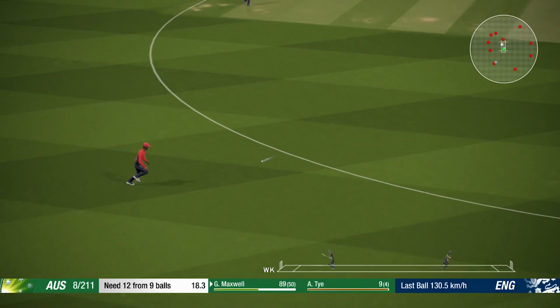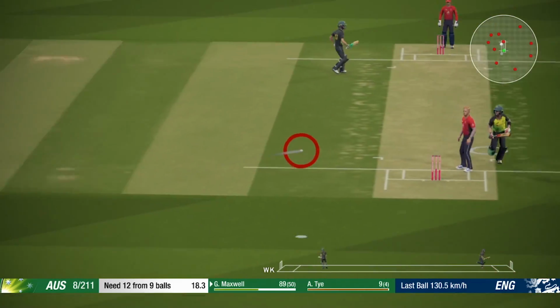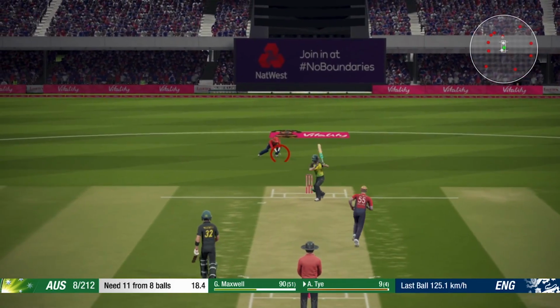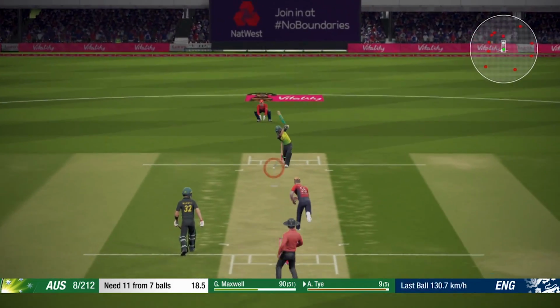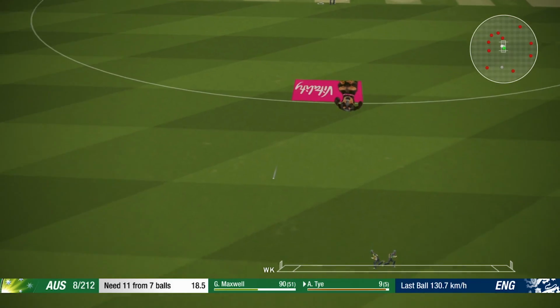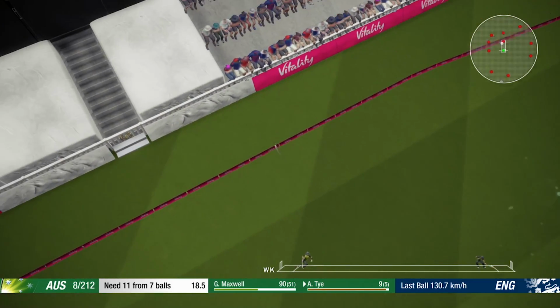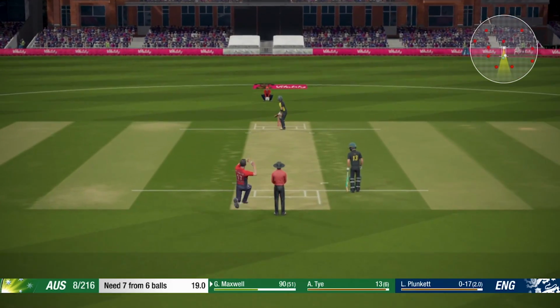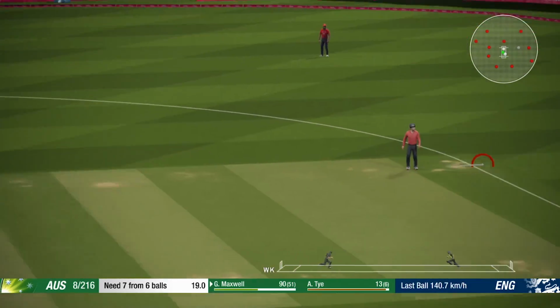And just the single this time from Maxwell. Understands there's now only 8 balls remaining. And there's still 11 runs. Andrew Tye hacks that down the ground. That'll be 4. So Maxwell will be on strike with 7 runs to come.